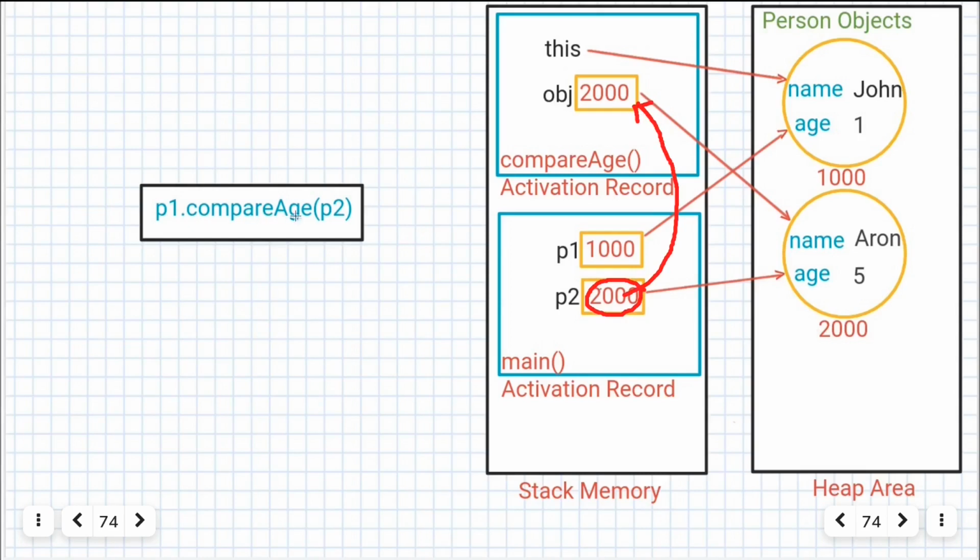Hence this compareAge method is called on this p1 object. So the p1 reference will be implicitly available to this compareAge method with the this keyword. Now by using the this keyword we can access this current object p1. So to compare the ages of these two objects, we can access this Person one object's age with this.age and the second Person object's age by using obj.age, since this obj is pointing to the second object.